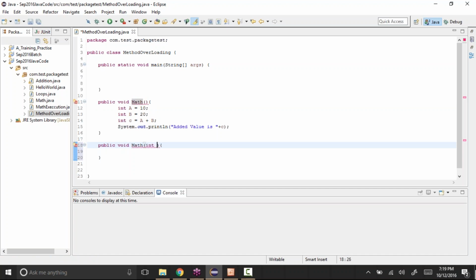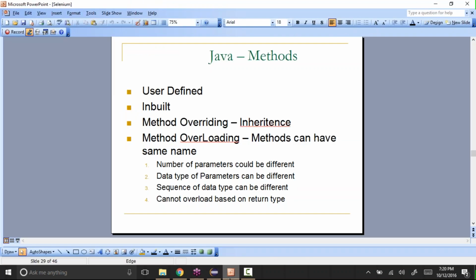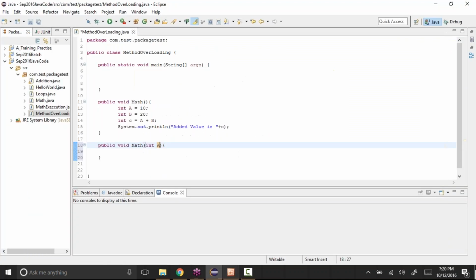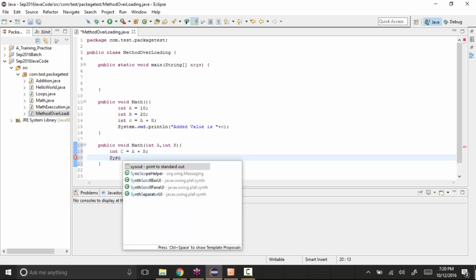But instead, let's say int a. Now the error is gone. That means the names of the methods are the same, but the parameters that you are passing to that method are different. The number of parameters to that method is different, so it is treating this as a different method. This is what is called method overloading, which you can do in Java. Now one more parameter, let's say int b, and int c equal to a plus b. Whatever code you want, we can have it in that method, System.out.println.